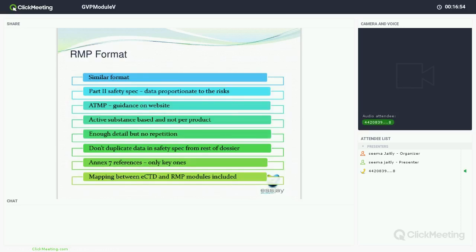Right, so just coming on to the RMP format itself. It is a similar format, so the actual parts are the same. I think where you see most of the differences is in Part 2 and probably the annexes as well. Again, there's discussion about making sure that the information provided is proportionate to the risk. So they don't want a data dump of absolutely everything.